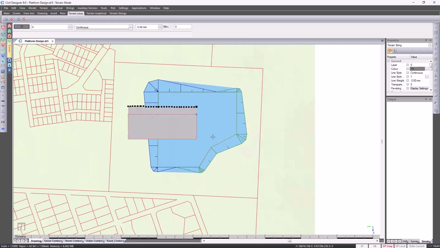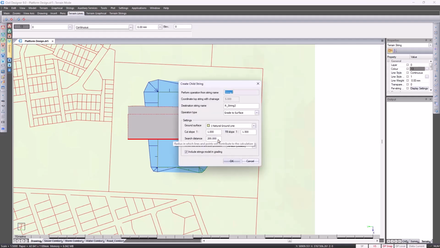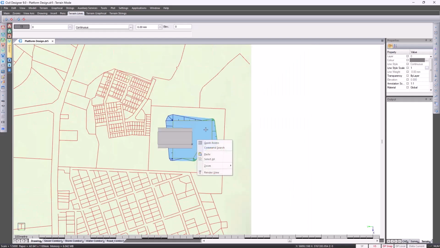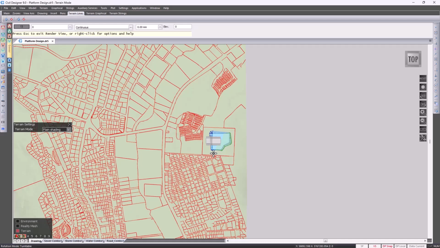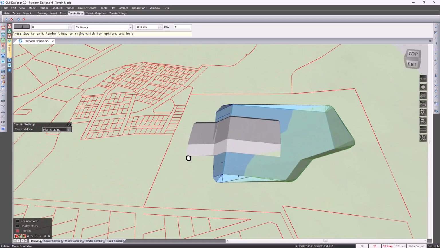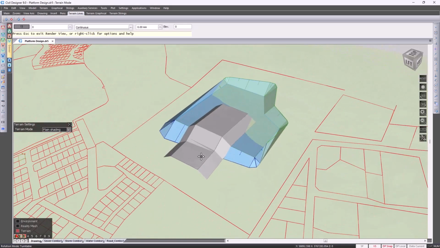Pressing escape and then hitting spacebar to bring up the previous function. Select the master, select which side I want, the start point and the end point. Let's take a look at this in 3D. Right click, render view, and then zooming in and viewing it from different perspectives.